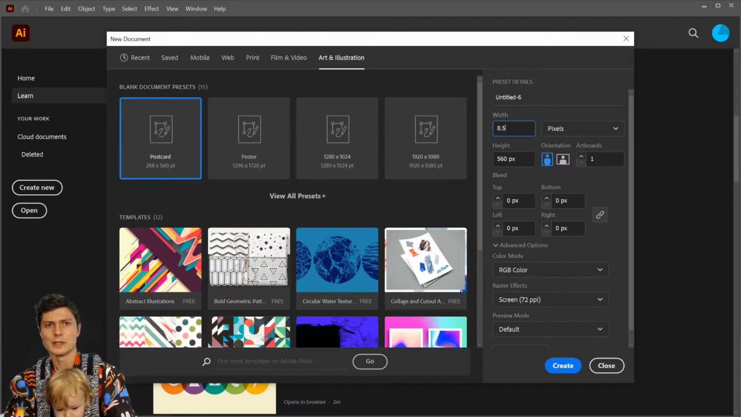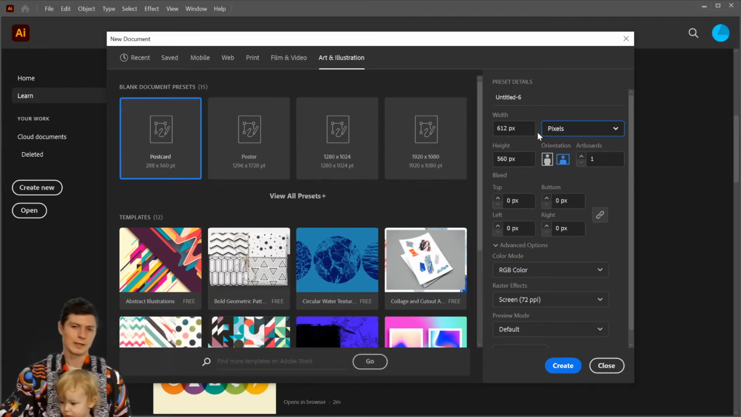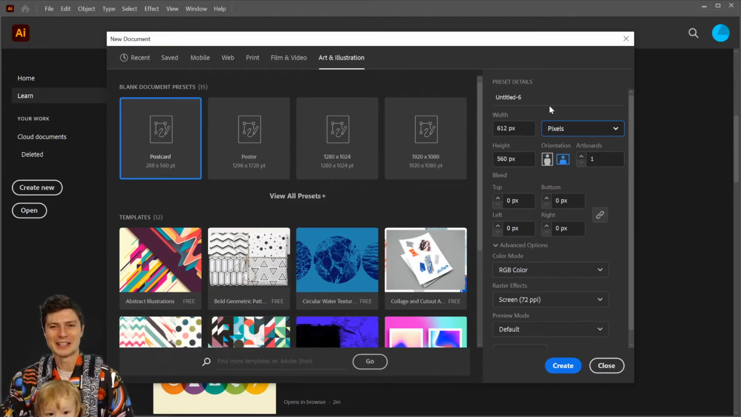But it's good to know that if you're like, I don't know what 288 pixels are, if you want to do the dimensions of a piece of paper, for example, a letter-sized piece of paper, you can do 8.5 in, and then hit Tab, and it does the unit switching translation conversion for you. You can change the orientation, which switches the height and the width measurements.